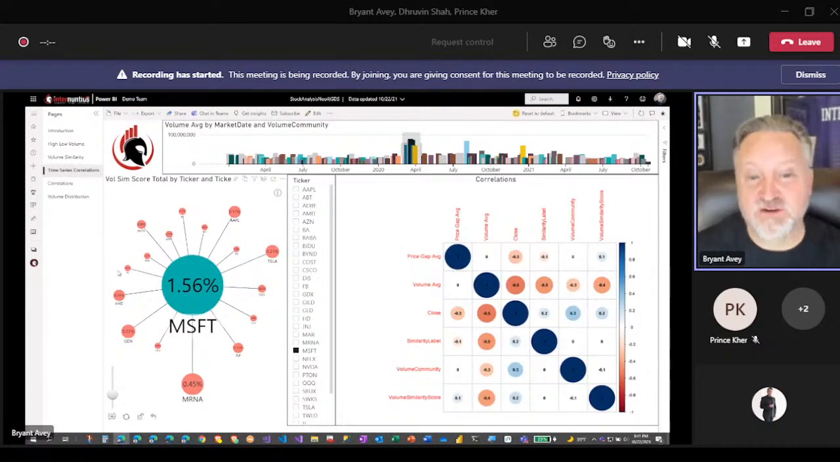So here I've got Microsoft selected, and I've got a correlation plot over here. On this correlation plot, here's our volume community and our volume similarity on the right and also on the bottom here. And so what we're looking for are larger circles of either red or blue showing a positive or a negative correlation. And we do see that for Microsoft, during this time range that I've got selected, we see a lot of correlations.